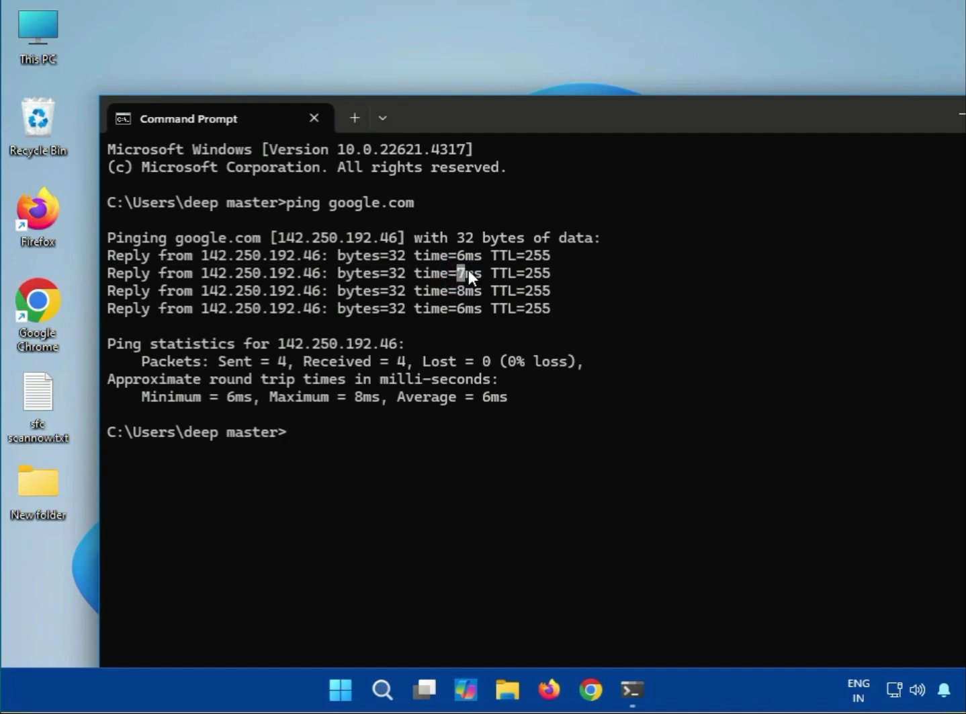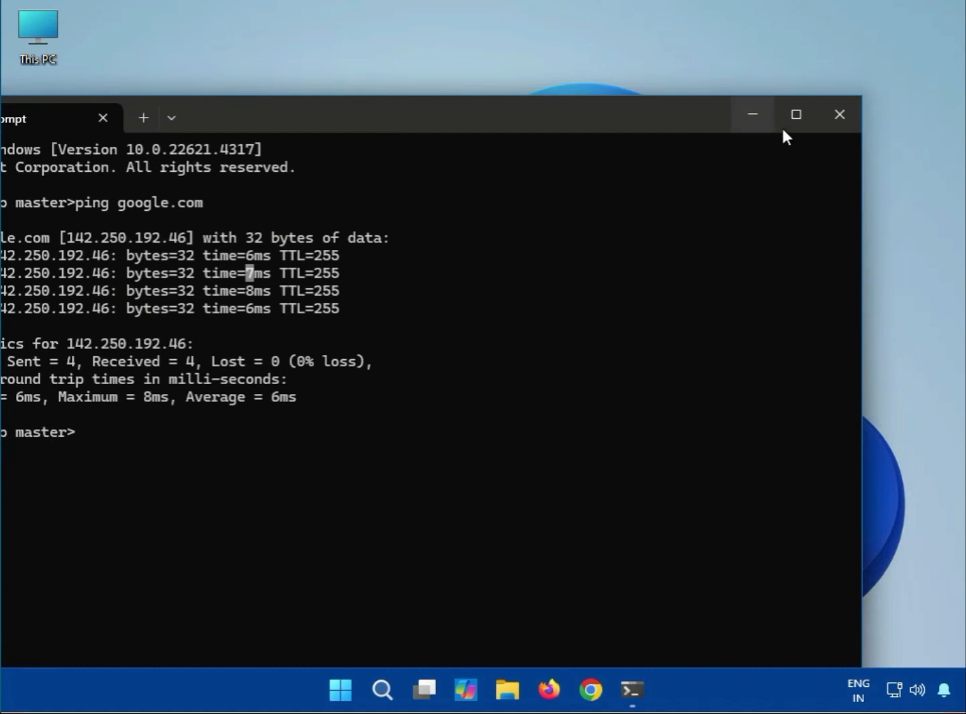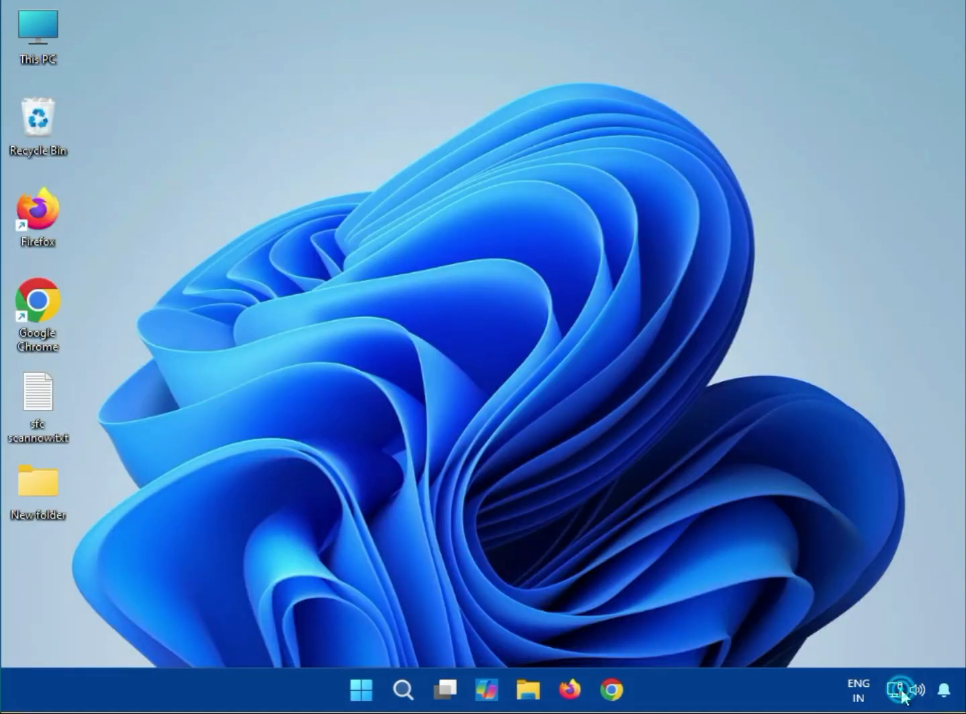If you have under 10 milliseconds, it means your internet is very good. 10 to 30 means average. After 30 means your internet is really very slow. Then restart your internet router, and you can also disconnect and reconnect your cable. After that restart your system and then please check it. Follow all the methods, then thank you.